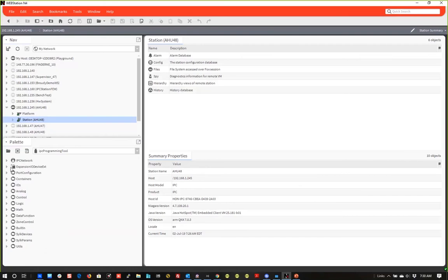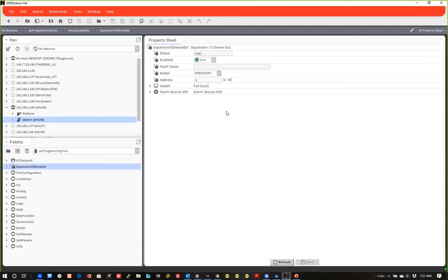You'll see up here there are expansion devices. This expansion device here, if I double click on it, is the expansion module, the small and the large module.